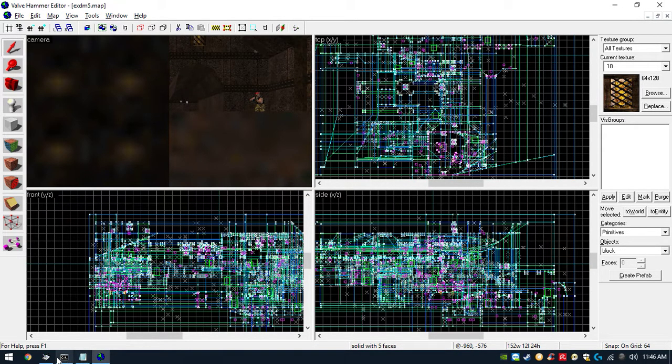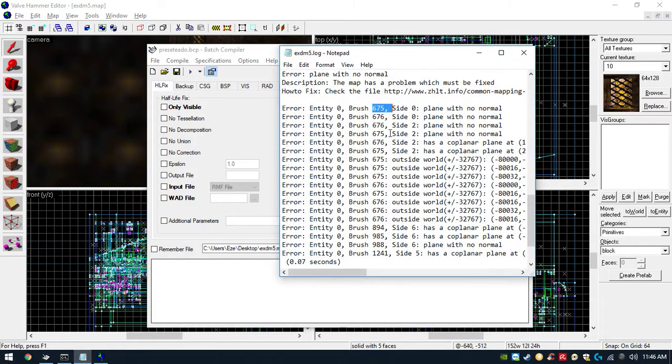So obviously, next time we compile the map, these little errors are gonna be banished. So we're gonna do the same for every single brush problem.